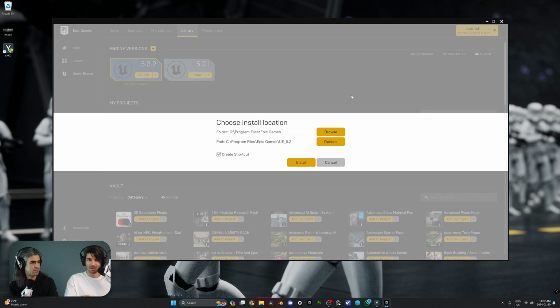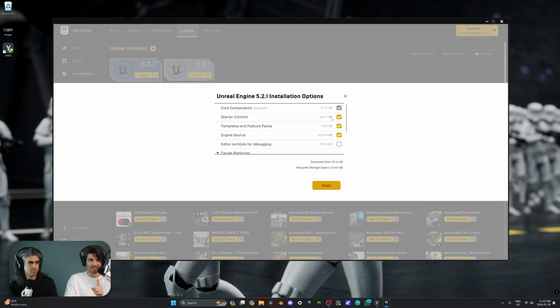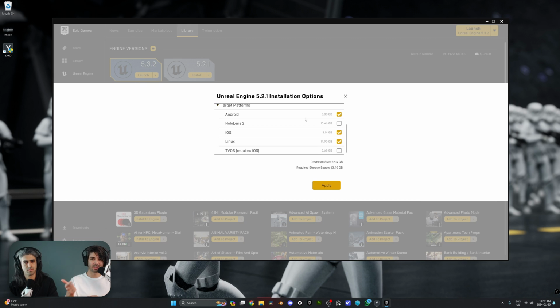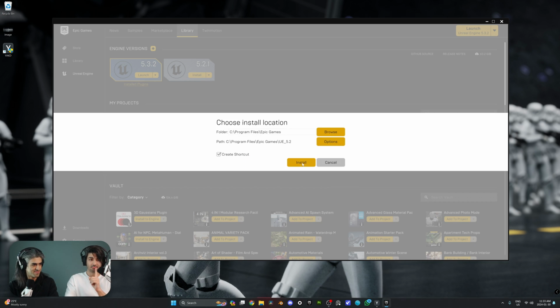Now, here's a little tip for you guys. You can choose the folder location according to your computer, but make sure you check the options section out. This is really important because Unreal Engine 5 at its core is a game engine. If you scroll down, you'll see that you're downloading about 21, 22 gigabytes of data just to have target platforms like Android, Linux, or iOS compatibility in your system. That's for you if you're trying to create apps. We are not trying to do that, so you can uncheck those and save yourself some space. Yes. And then hit apply and then install.